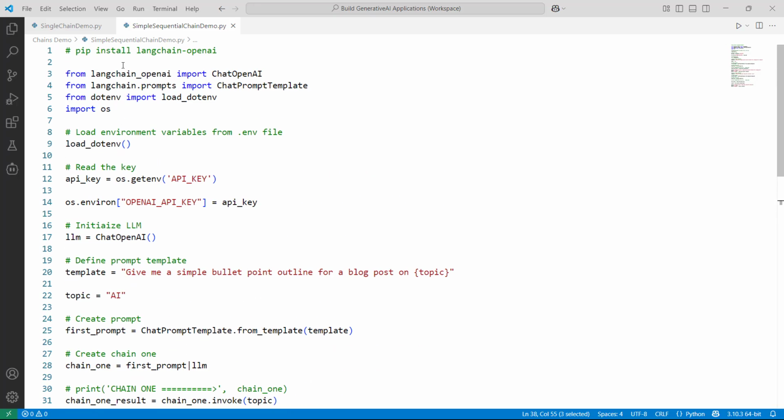Let's quickly review what we have done here. We have installed all the required packages. In case you have already installed them, you don't have to install them again. Otherwise, make sure you install the LangChain OpenAI package, because we are using the modules which are inside LangChain OpenAI. Then we imported the modules. This ChatOpenAI module is to initialize our LLM, and this is to create a prompt template.